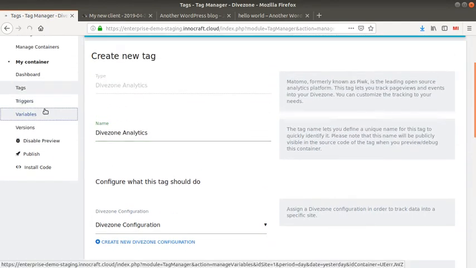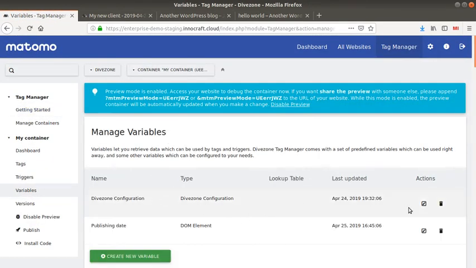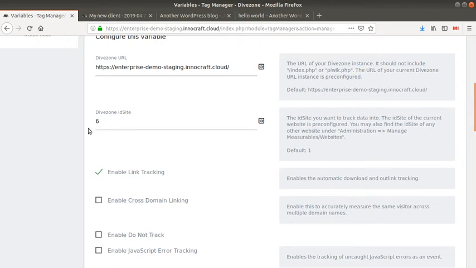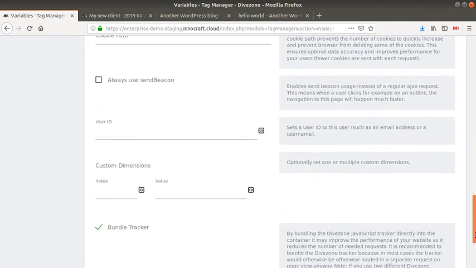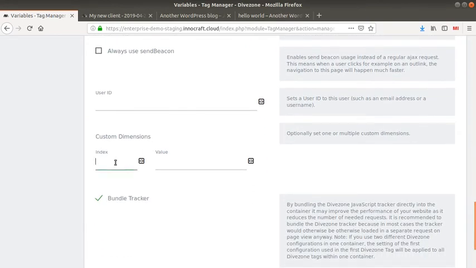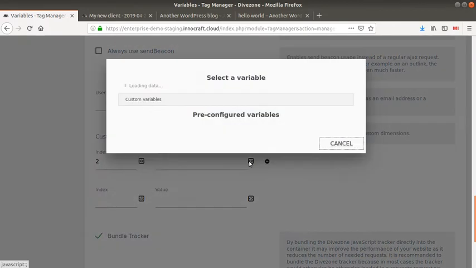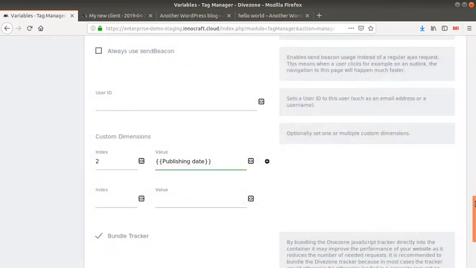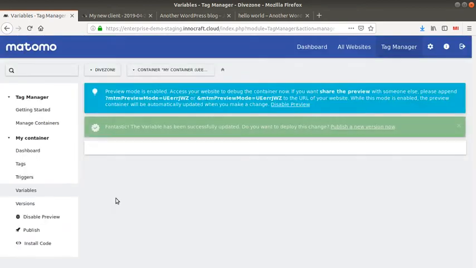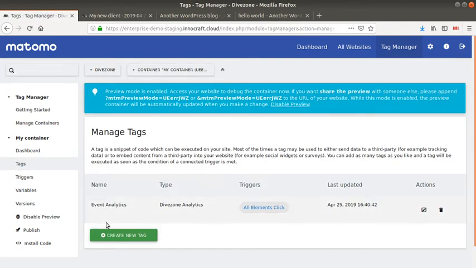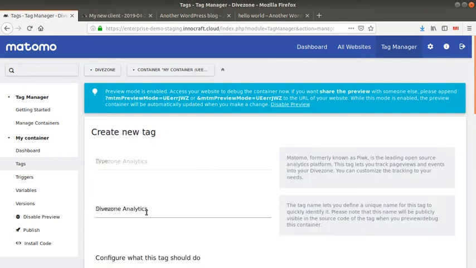So I'm going to go to variable because it has already been created. Here I have my variable which is saying, okay, send the data to ID site number 6, to which I'm going to append the custom dimension. In our case, we saw that the custom dimension that we created has the index number 2, and the value that I would like to assign to this custom dimension is the publishing date. Now I update this variable, and I go back to the tag that I wanted to create, which is going to be my Matomo tag.